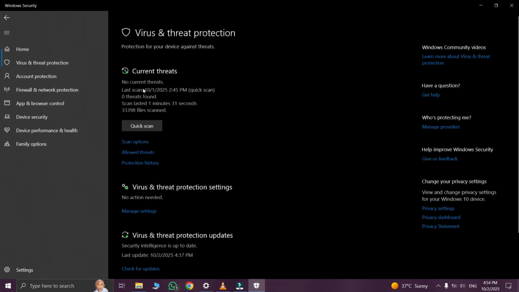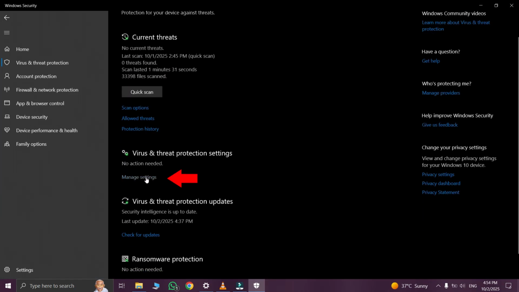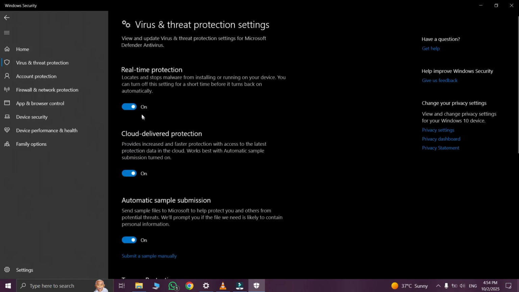Next, click on Virus and Threat Protection. Scroll down and click on Manage Settings. Here you'll see an option called Real-Time Protection. Simply switch this off, and that will disable it.